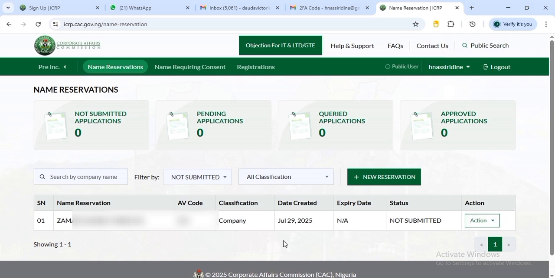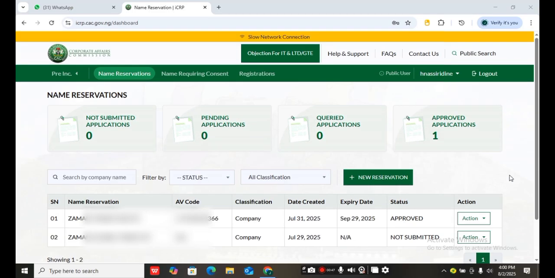So you just want to wait for it, and of course they are going to rectify that and they will send us. So this is how far we've come in our previous company name reservation. You can see we created this, we got it approved. Now we want to come to this part of the dashboard under the action.